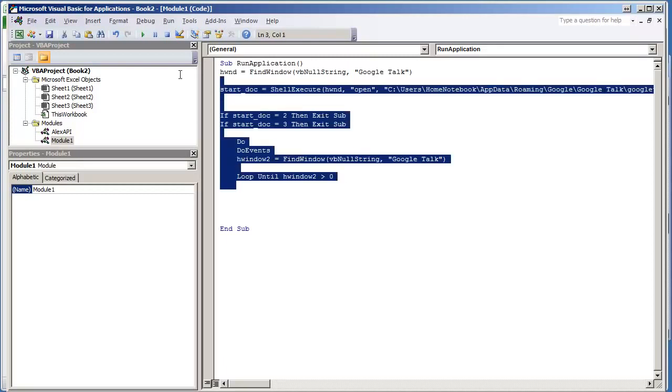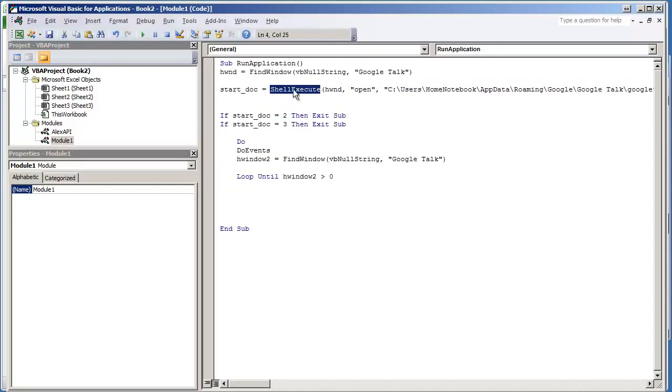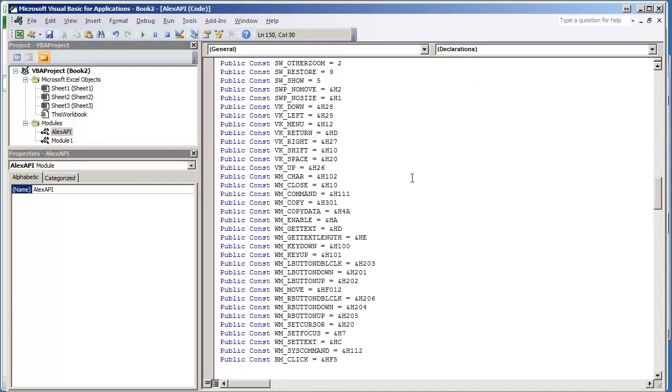Now we're going to use the same code from before, where we use shell execute to open the application and then the do loop to wait for the window to load. Now we're just going to take it one step further. Some of the things that you're going to need to add are going to be the API statements.